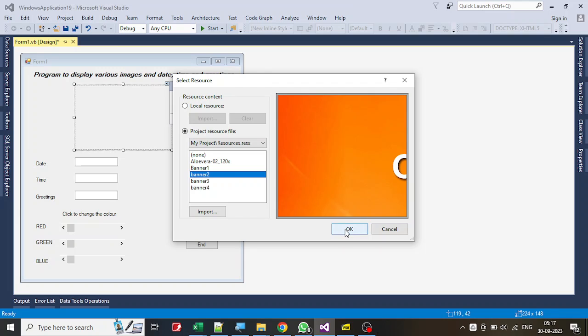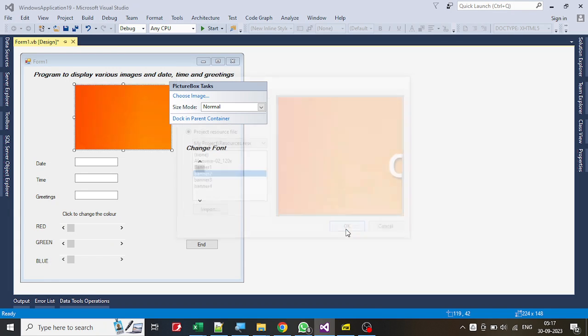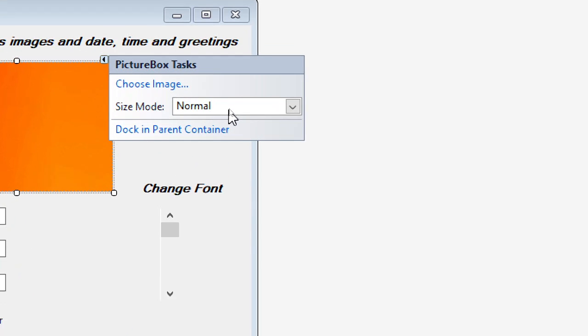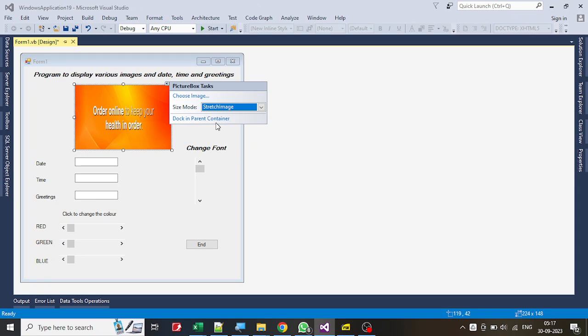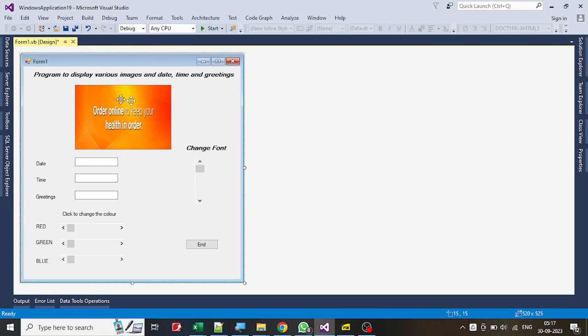Let me click OK, and the next thing that we are supposed to do is go to this property here and make it auto size, or you can say stretch image, so that it's going to appear here. Otherwise, if you make it normal, you see that it is going to appear in orange. If you make it stretch image, it's going to go like this. So that's nice, is it not? That being done, we have almost everything with us.